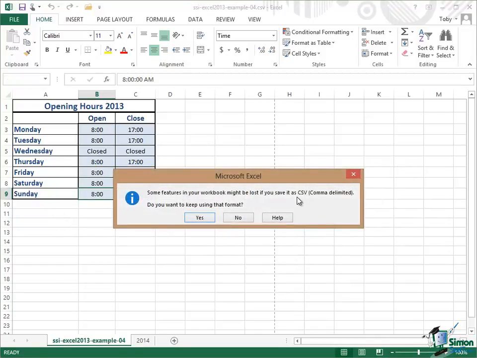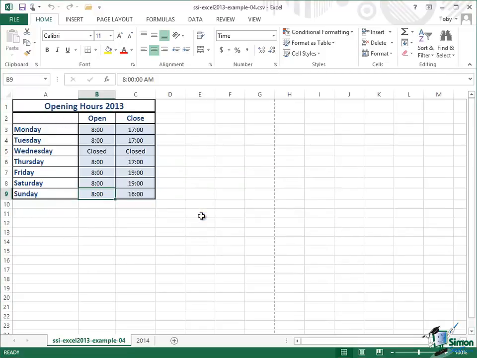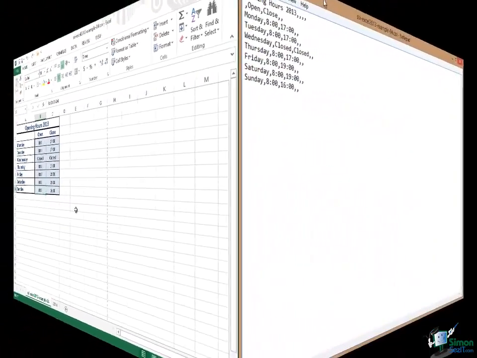Another common warning, some features in your workbook might be lost if you save it as CSV. Do you want to keep using that format? Yes. So for instance, formatting information will not be kept in CSV format. Click on Yes. And the CSV format is saved. Let's have a look at what the file actually looks like.